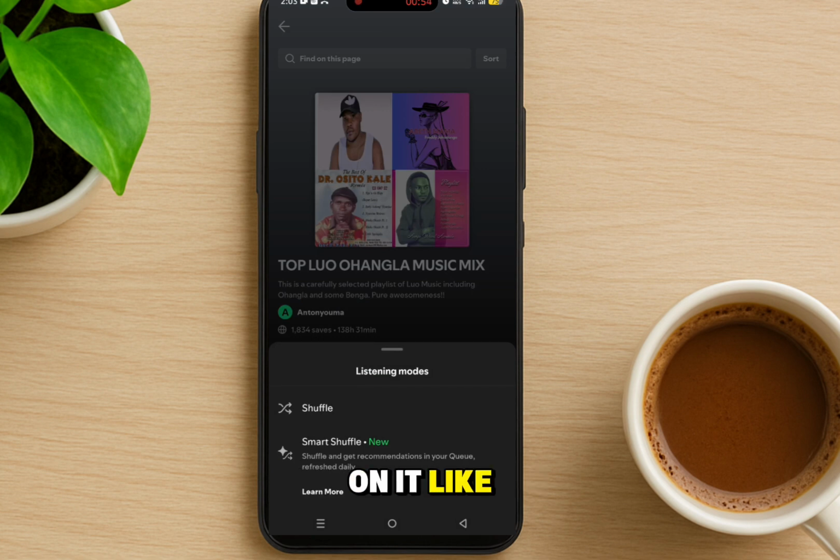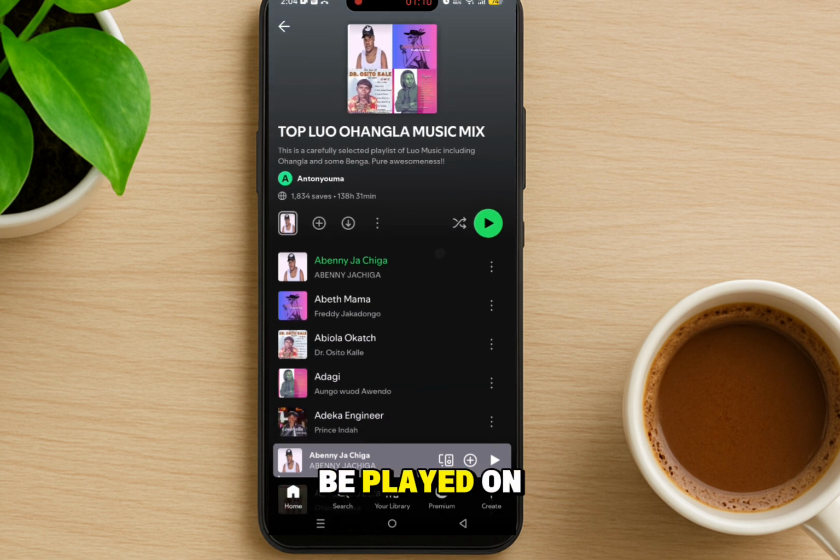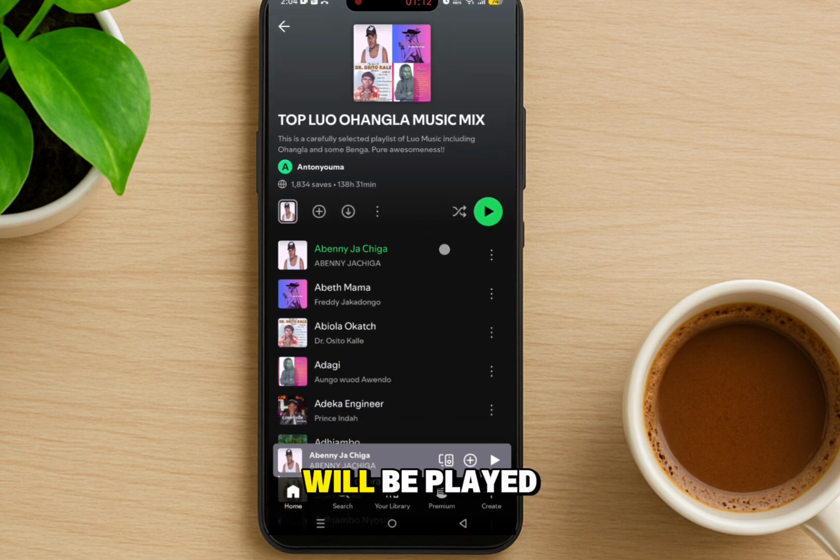When you click on it like this, you can shuffle all the music through smart shuffle, or you can turn off the shuffle. Now currently I've turned on the shuffle, but when I tap on it like this, I'll be able to turn off the shuffle on Spotify. Now music will be played in order.